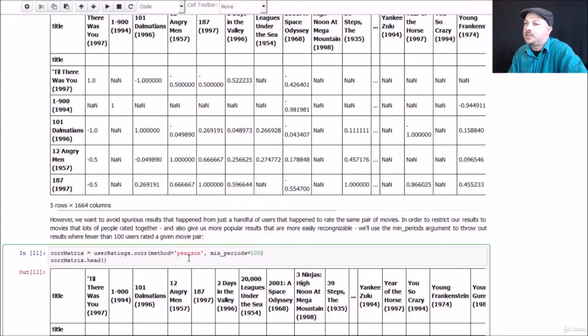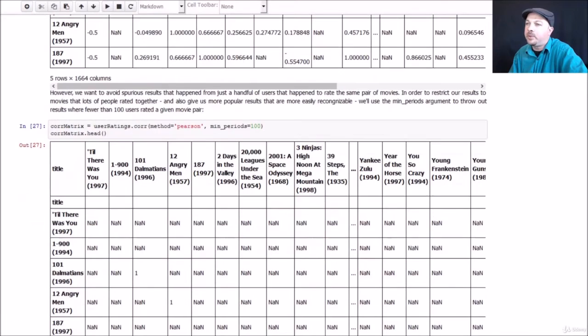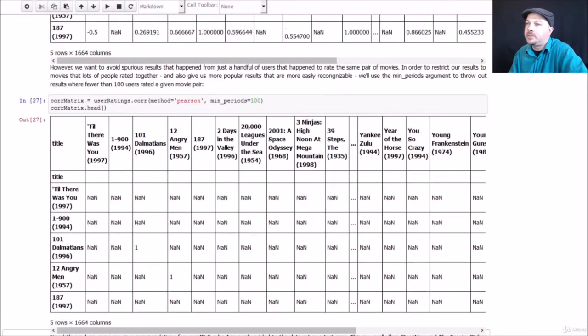And that basically says, I only want you to consider correlation scores that are backed up by at least, in this example, 100 people that rated both movies. And that will get rid of the spurious relationships that are based on just a handful of people. A little bit different than what we did in the item similarities exercise, where we just threw out any movie that was rated by less than 100 people. What we're doing here is throwing out movie similarities where less than 100 people rated both of those movies.